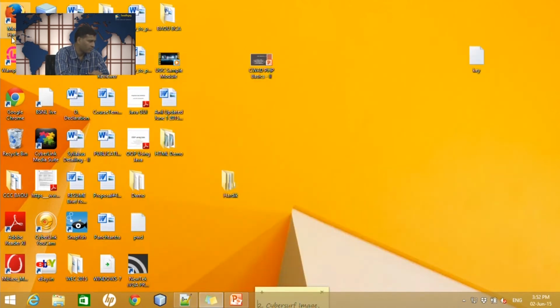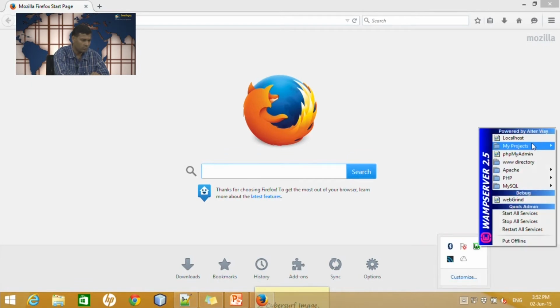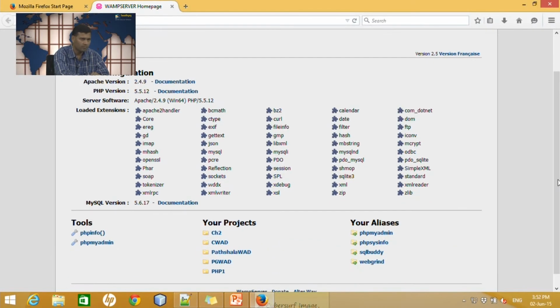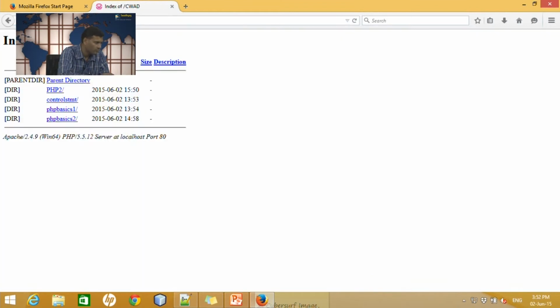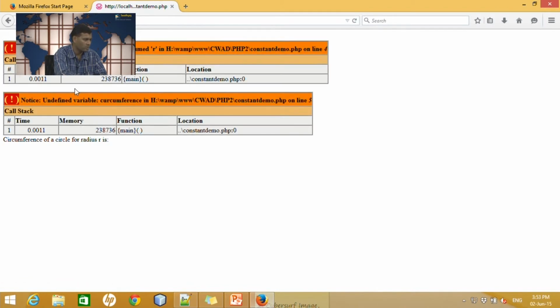So, open the browser. Here we by default choose Mozilla, or you can choose from here, go to this green symbol and localhost. As you type localhost, it will display all the available files to you. We have cvad folder. So, here I have to type localhost/cvad. In cvad I have a php2 directory. In php2 I have a constant demo.php. So, I just run it.